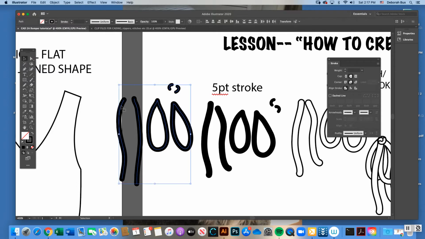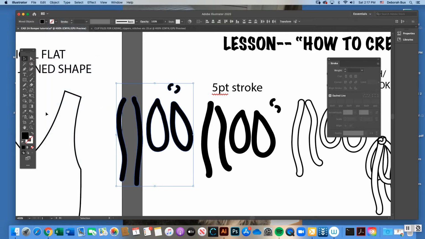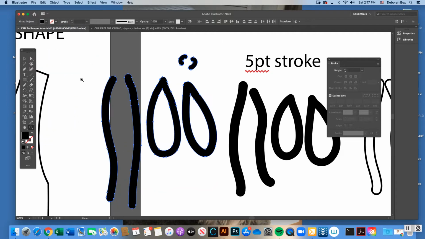So remember, we have a blue stroke line running through the center of all these details we just drew. Watch what happens when I go to Object, Path, Outline Stroke. Now the blue stroke line and all the points are on the exterior of the shape, because it's no longer a stroke line. Now it's a shape, so you can fill the interior parts with color. That's our goal, to turn these stroke lines into shapes.